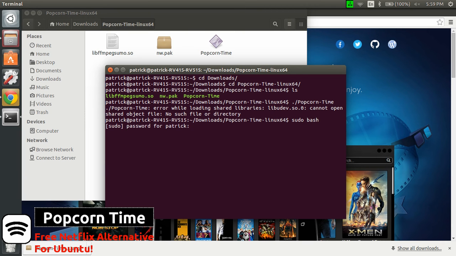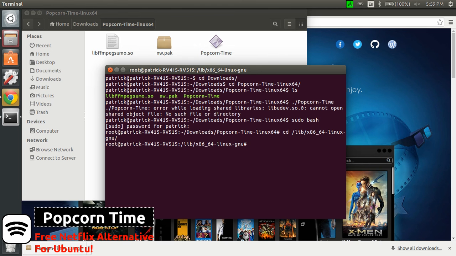So I'm going to log in as root with my password, and I'm going to move into the folder lib/x86. That's for a 64-bit Linux, of course. And in there you have libudev something. There we go. So we have the libudev.so.1. So what we want to do is create a link to this file, but with the proper name.